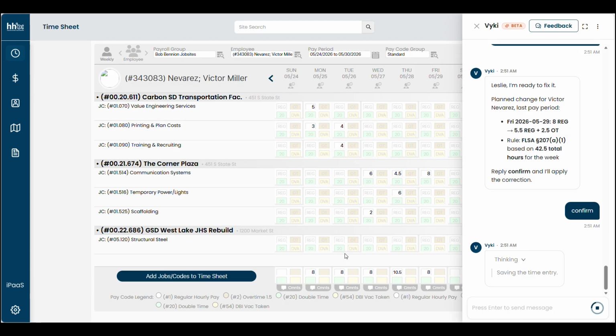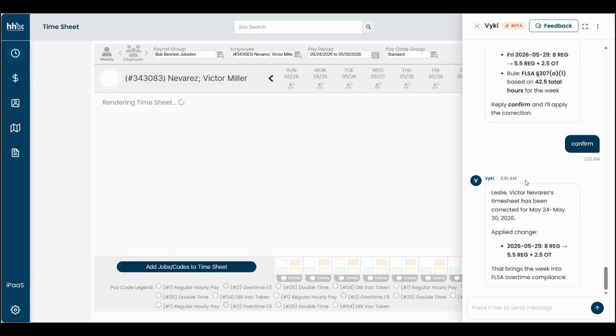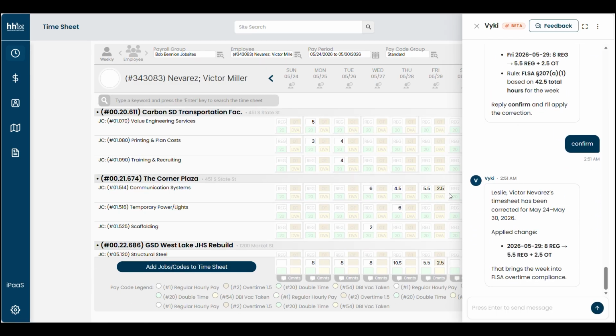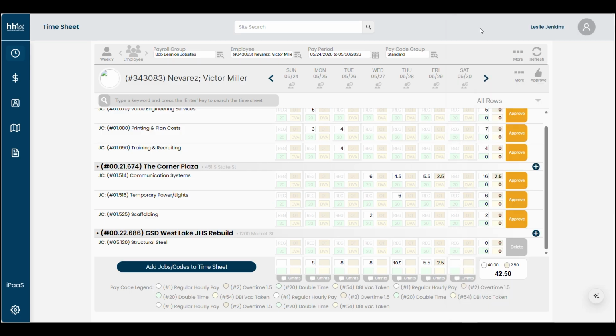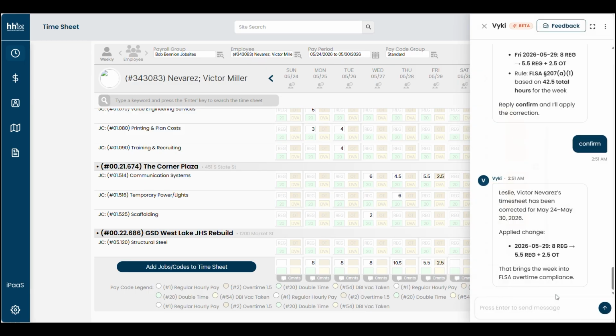Going back to the timesheet here, you'll see Vyki is making the changes. Once Vyki has made a change, if you are on a timesheet page or a page that does show those time entry units, it will refresh so you can see the changes update in real time. So for Victor, you will notice his timesheet has been adjusted where he only worked 40 hours of regular time. 2.5 hours have been moved to overtime.